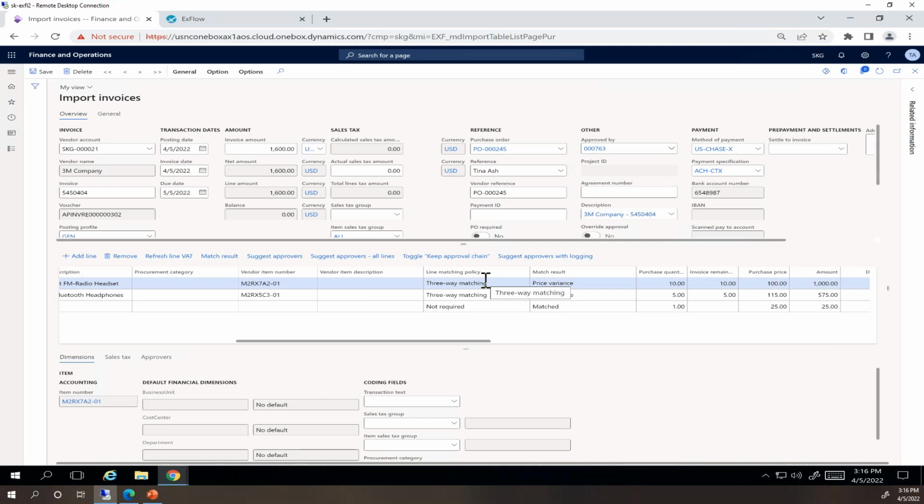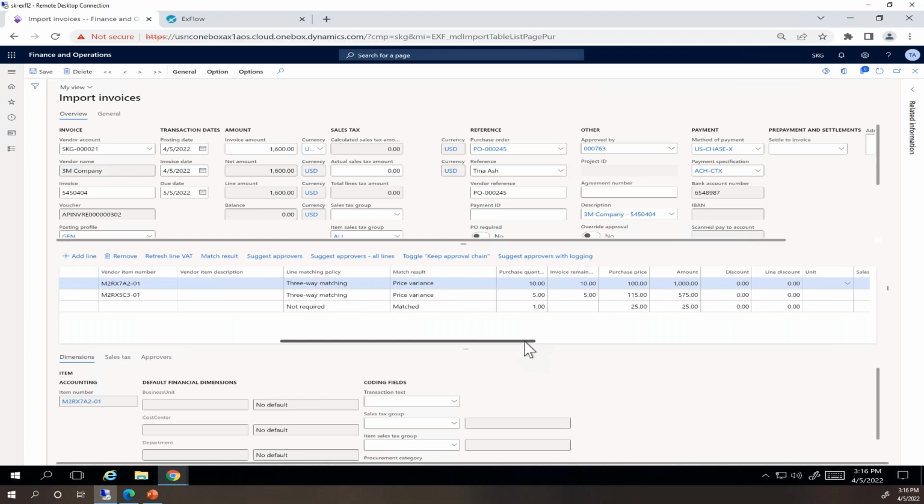This is my line matching policy per standard D365. On this PO, I'm requiring three-way matching, so I have to have that PO, the product receipt, and the invoice all match. My match results here, which ExFlow will show at the time of invoicing, is price variance. That means I have a variance from my purchase order amount to my invoice. So I have a price variance there.